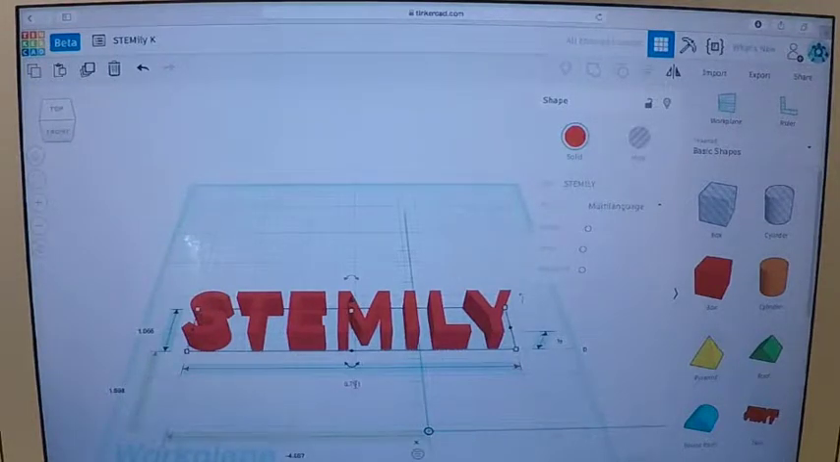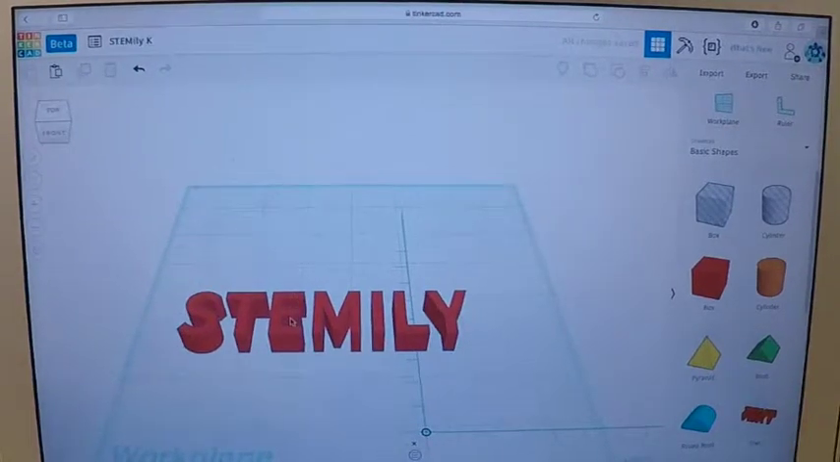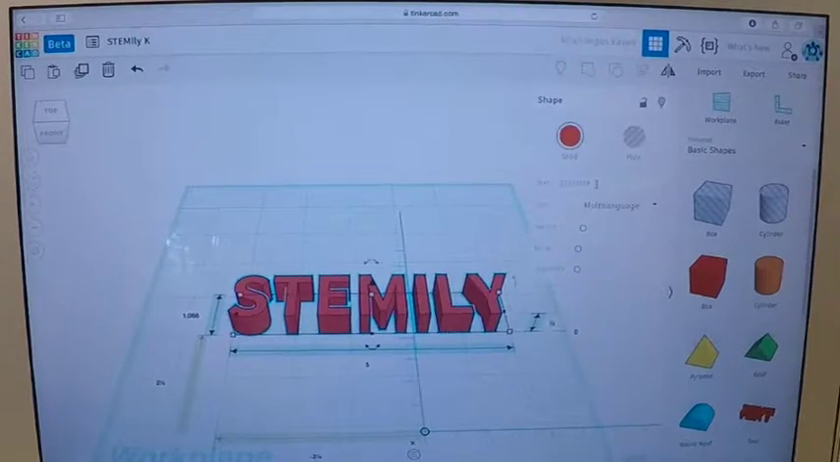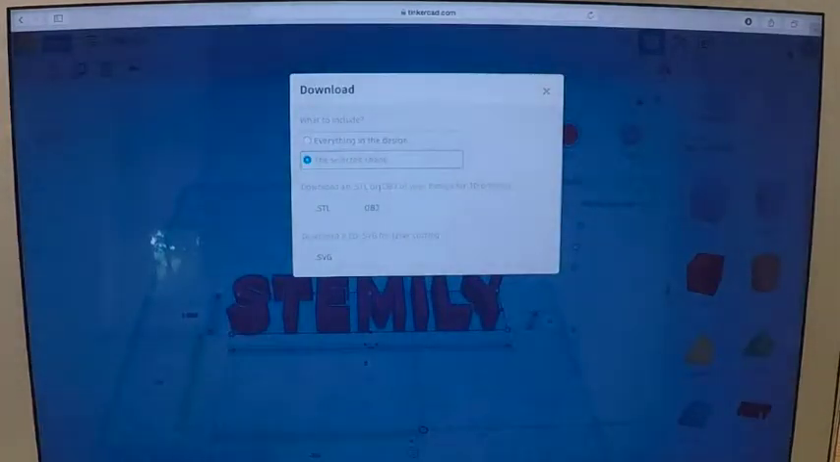For today's purpose, we are keeping things simple and printing the word STEMily. After you finish designing, you click on your object and hit Export in the upper right-hand corner. This .stl file is then saved in your downloads in your computer and is used when making the 3D printable file through MakerBot.